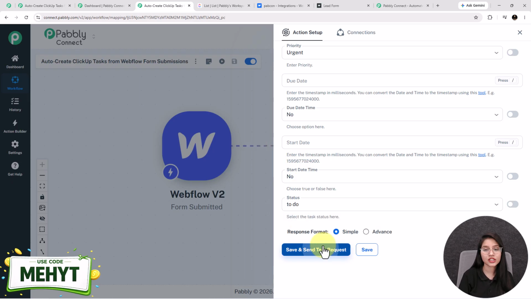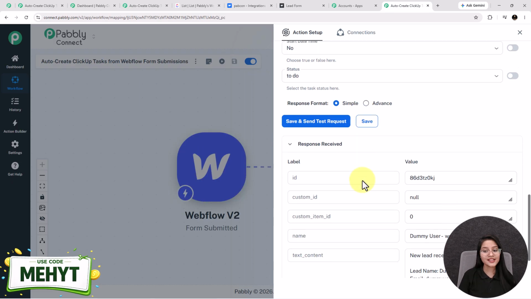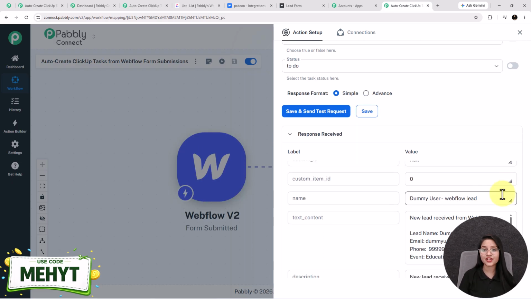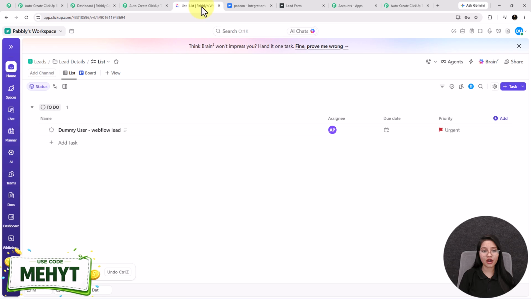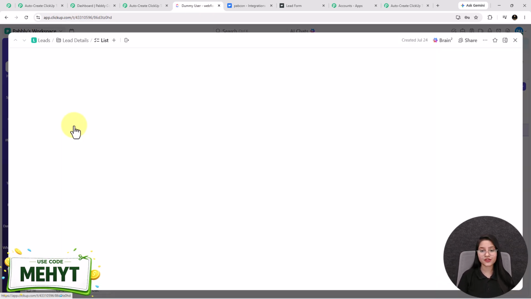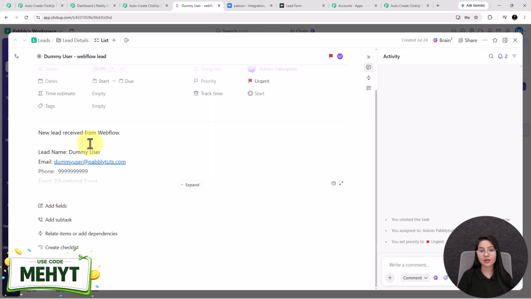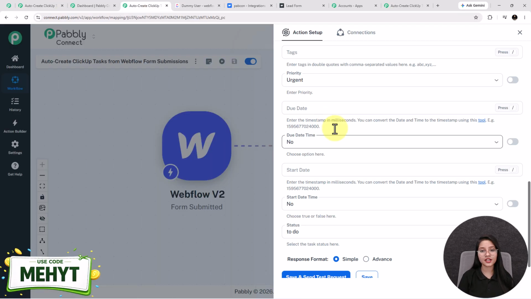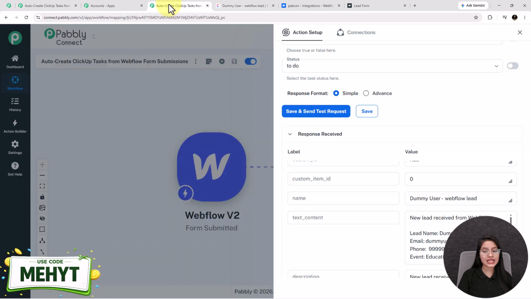Next, I'll click on the save and send request button, and you will see I have received the positive response. Now let's check our ClickUp account to see whether a new task is created or not. A new task has been successfully created by the name of Dummy User, and it includes the description that I have entered in this field as well. So this means that the connection between ClickUp and Pabbly Connect is working perfectly, and the setup of our action application is also completed.